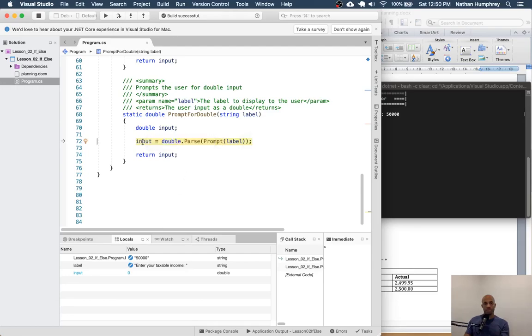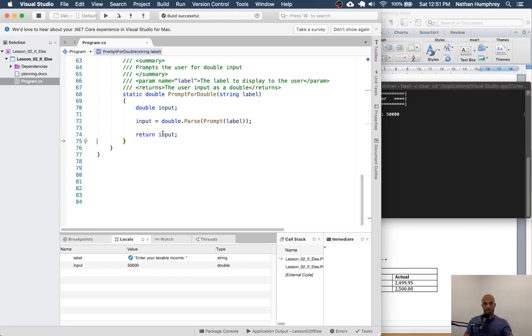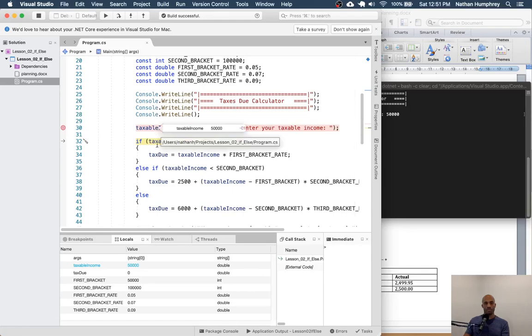And now we're going to parse that into a double and assign it to input. So input is 0. We're going to take this returned 50,000 string and try to parse it. So we step over, and now input has the double value 50,000. So the parsing has ended, and now we can return that 50,000 as a double. So again, we step over. This method is ending because we're returning that value. So 50,000 will be returned. We're now finally going to return back to the main method, and 50,000 is going to be assigned to taxable income. So we step over, and now taxable income, if we look here, has that 50,000 value.